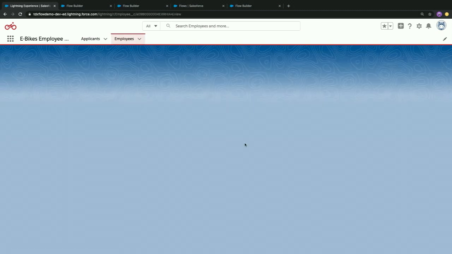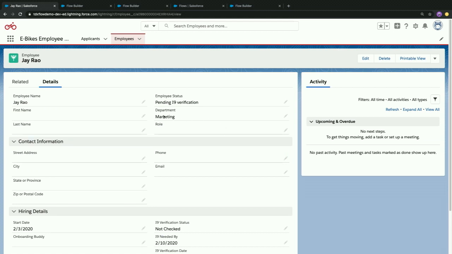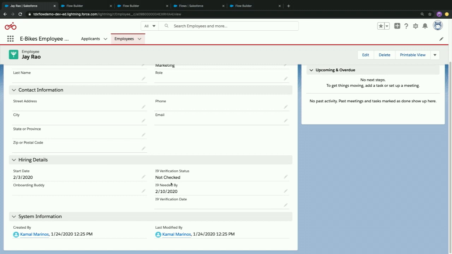We'll go ahead and click into Jay here. We can see that the department is marketing, which is what Desi's department was. So we've automatically set the department to marketing from that cross-object reference. And we can see that the start date is February 3rd, and that the I-9 needed by date is the 10th. So that is before save triggers in your flow and traversal and automatic field detection, which is my favorite part. All right, back to the slides.